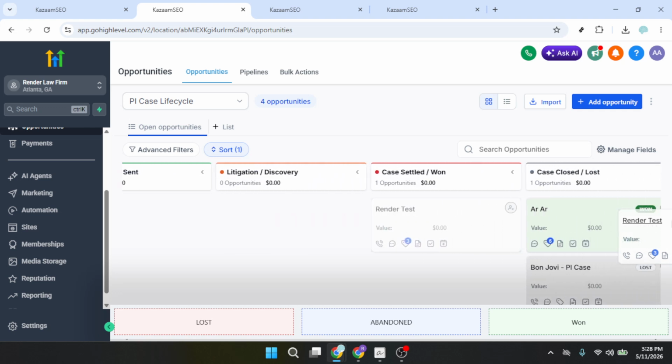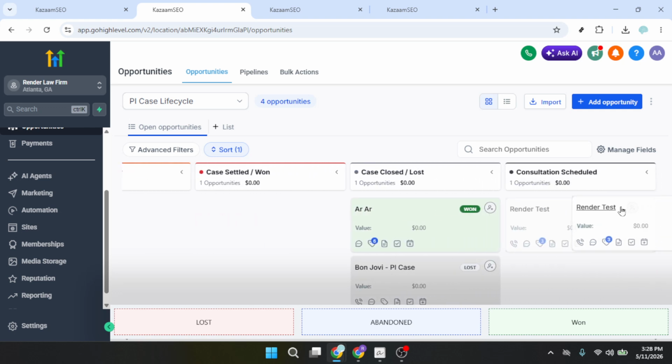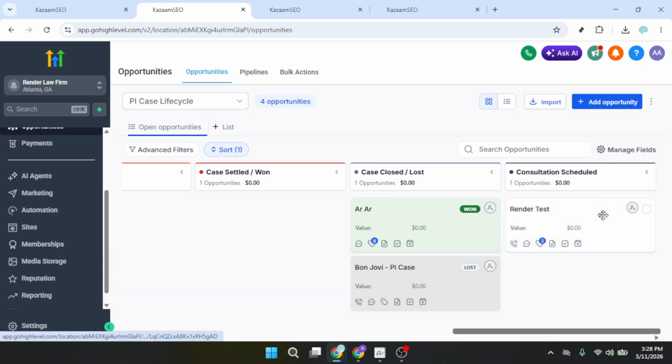That's it. Your opportunity is now in the right stage. This is perfect when you've just confirmed a time over the phone or need to make a quick correction. If you don't immediately see the column you need, scroll sideways in the pipeline view until Consultation Scheduled comes into view. Now let's set up automatic movement when an appointment is booked.